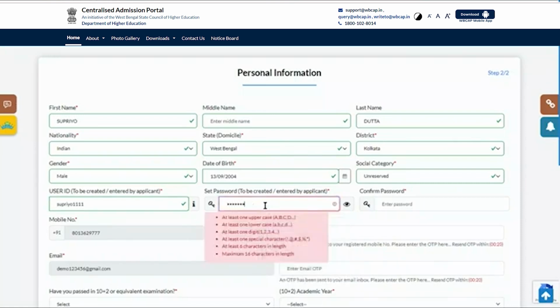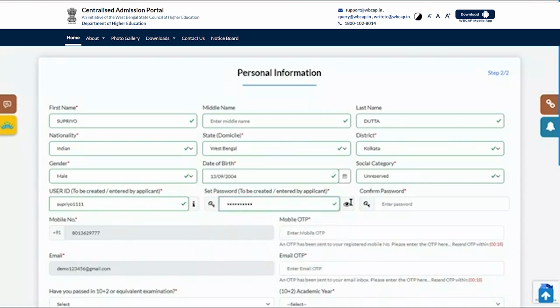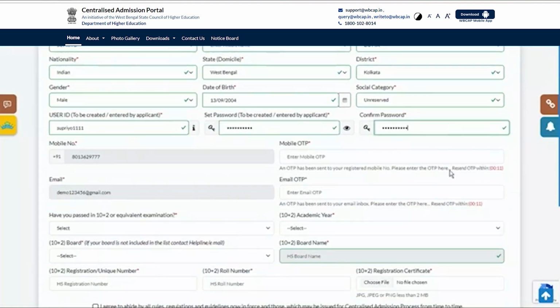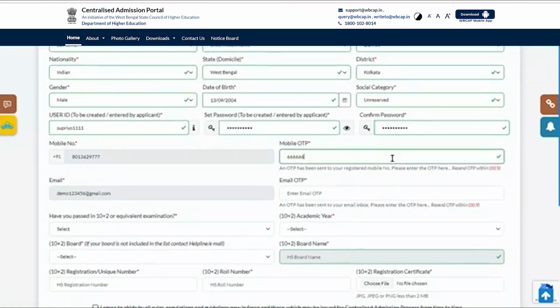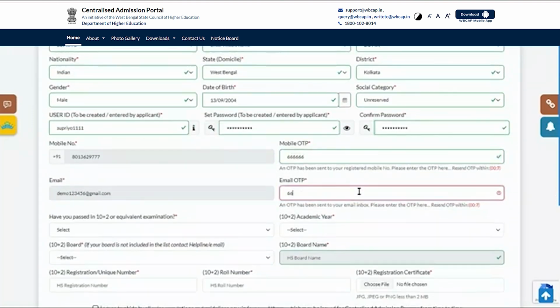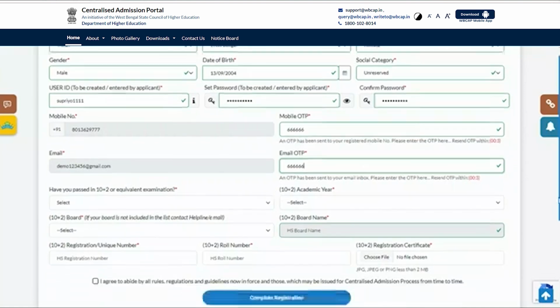Now, you have to set password. There is a pop-up over there. Be very careful in this and confirm your password. OTP will be sent to your mobile number and your email ID. Please put that OTP in the given boxes.